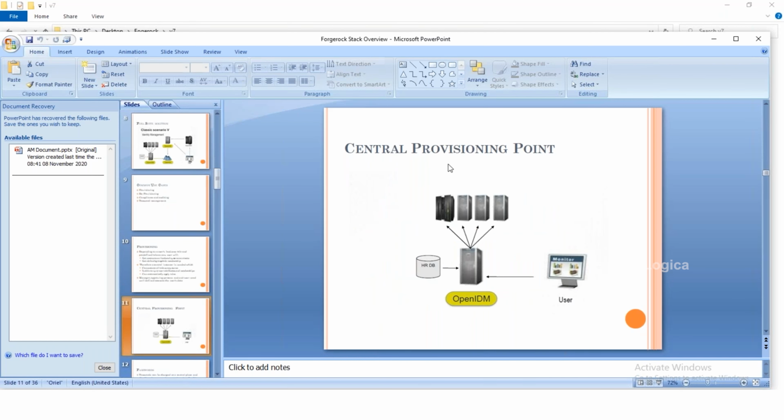Right. So, central provisioning point. You can use OpenIDM as a central provisioning point from where you can provision the different identities to different data stores.